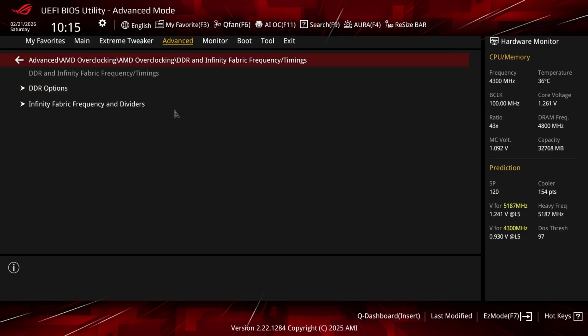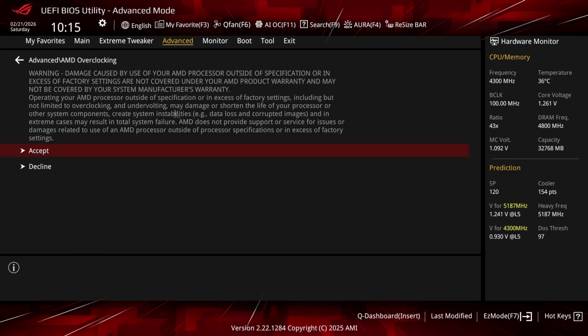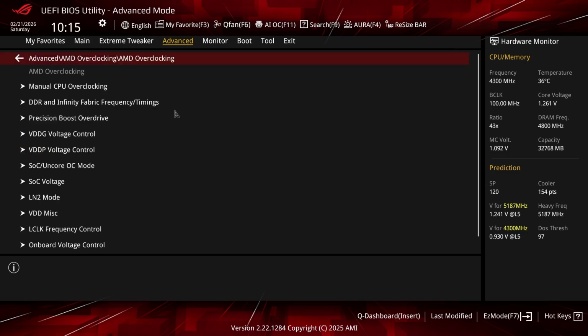But those are all the free tips that you can quickly do yourself within BIOS to gain some performance.